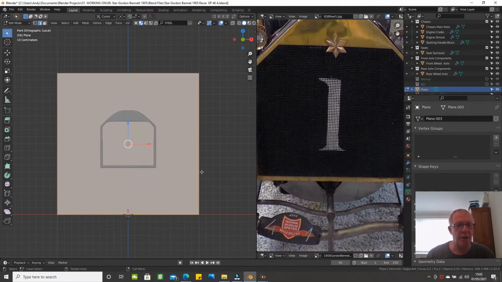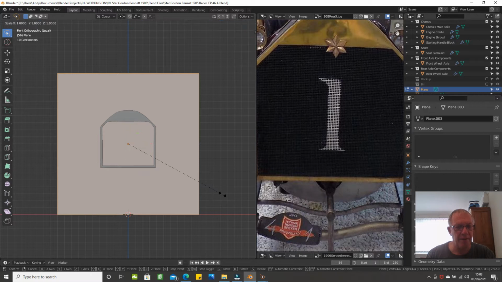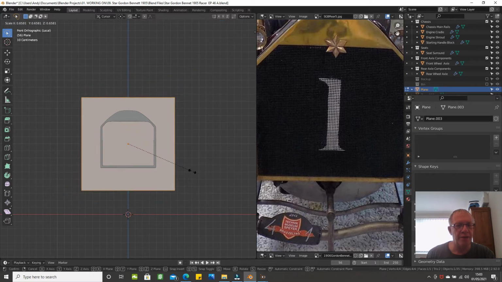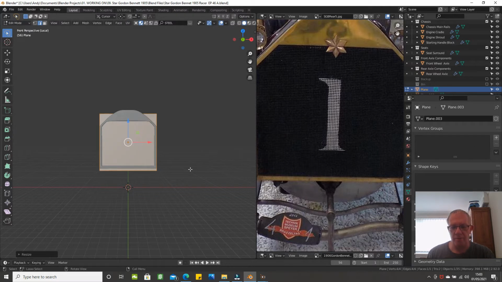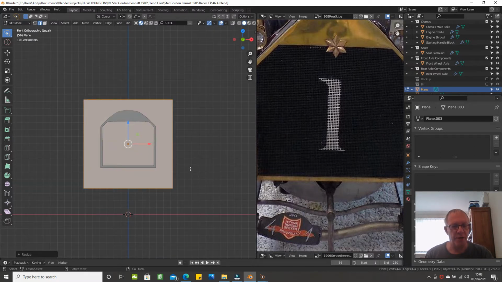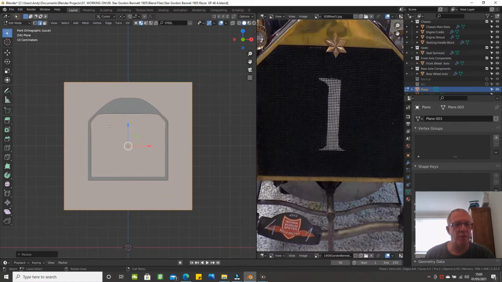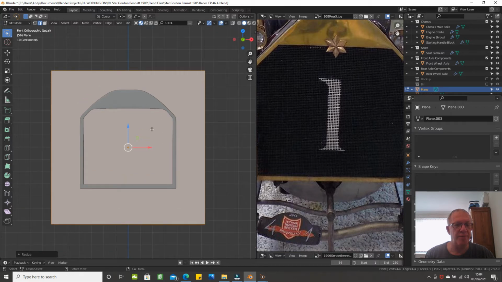Go into edit mode and scale in. Now we're going to leave this a little bit wider initially because we're going to copy it, Shift and D, copy it and then hide. So we're going to have a diamond mesh for the actual radiator grille itself. This is the front mesh.